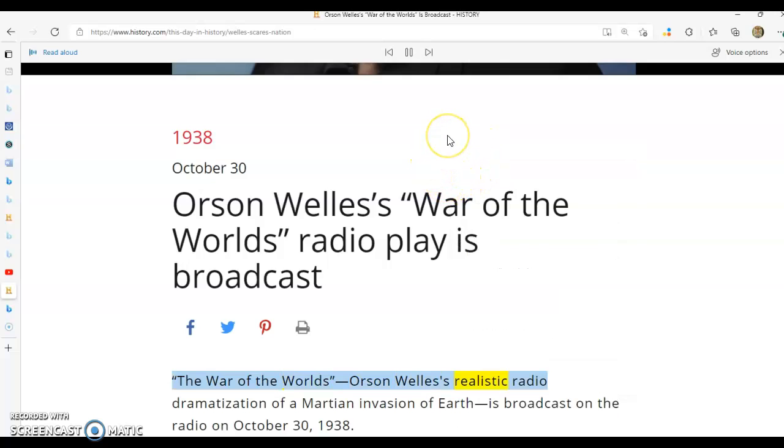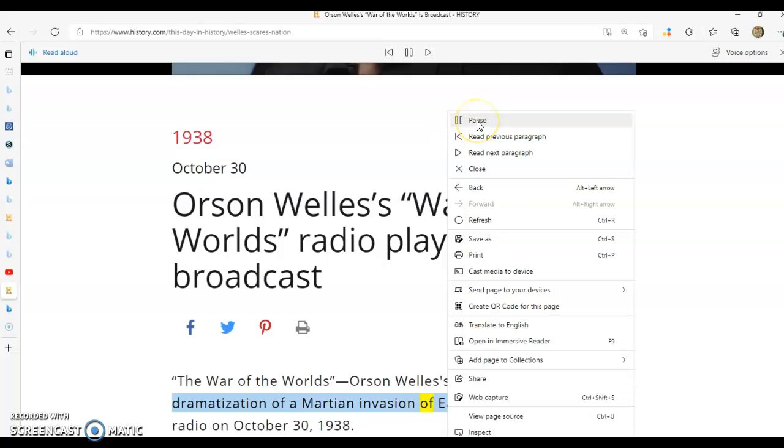World's Orson Welles' realistic radio dramatization of a Martian invasion of Earth.